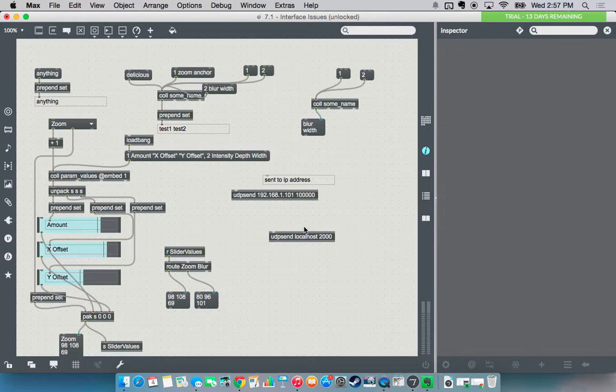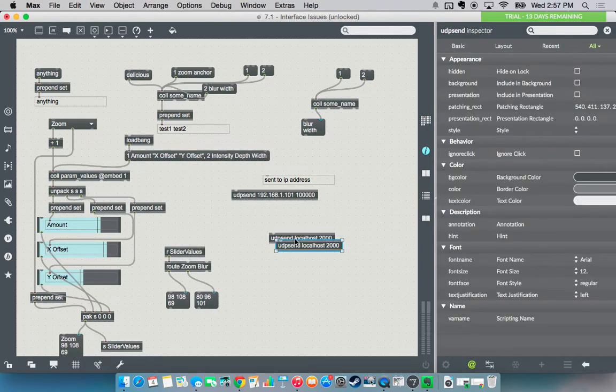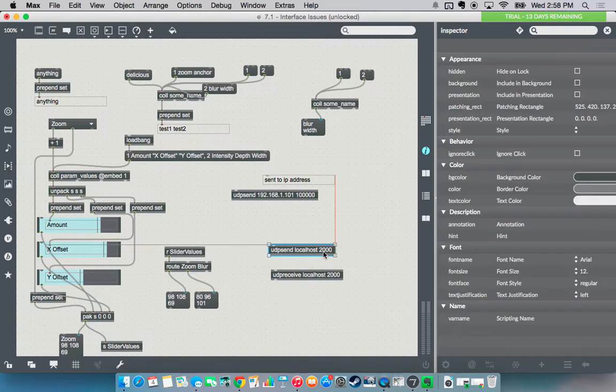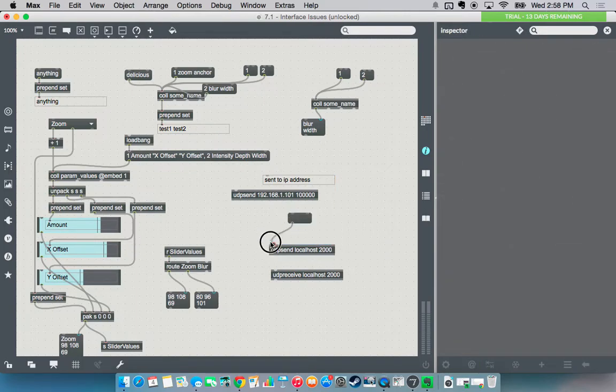So I have this UDP send, and then the receive object is the same thing, but it's UDP receive instead of UDP send. UDP receive localhost, port 2000. So anything I send in here should come out the other side, if I did it right.